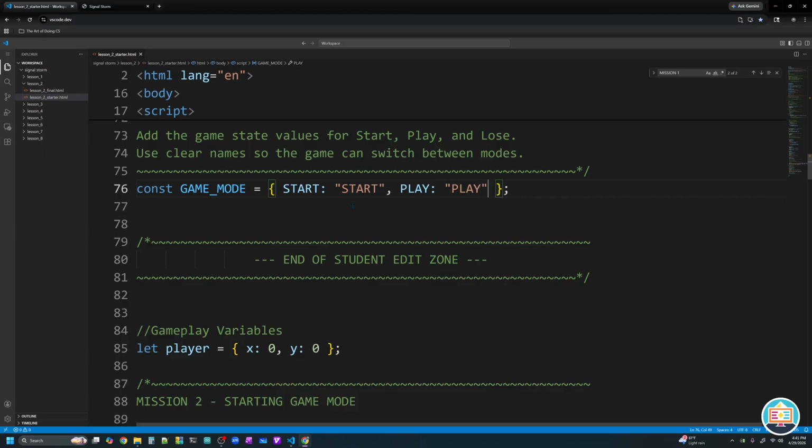And then one last property. I'll do lose, a lose property to represent the lose state. Now, these are the three properties we'll have, but you know, you could add more to this.